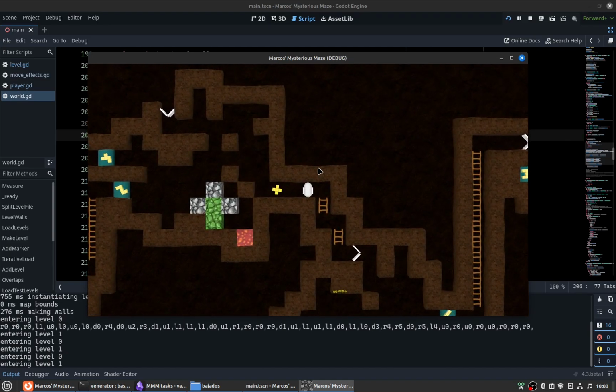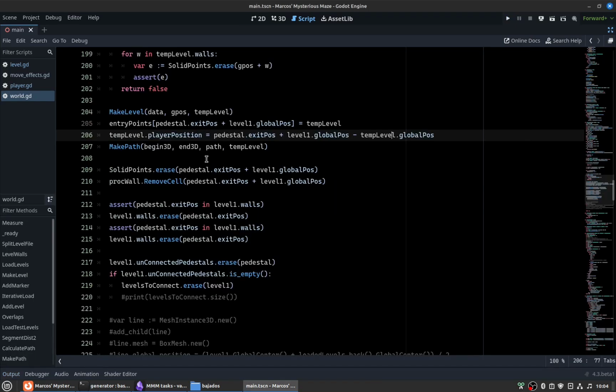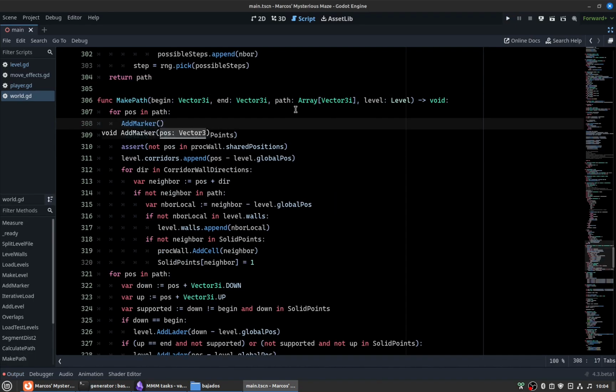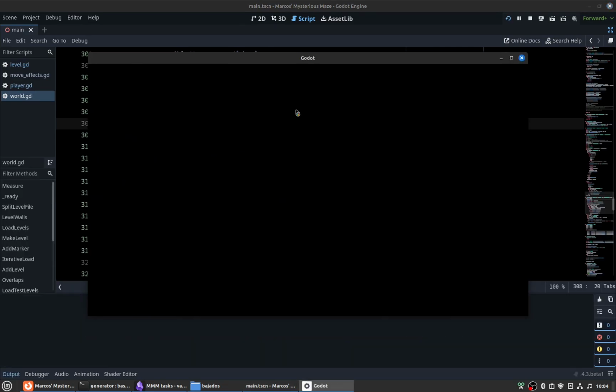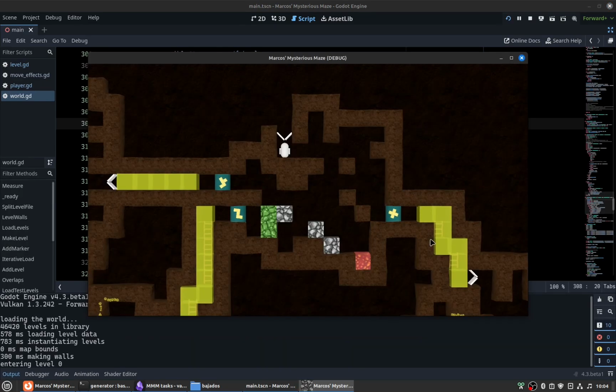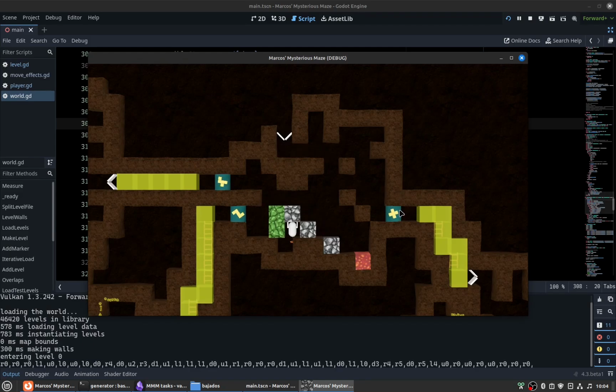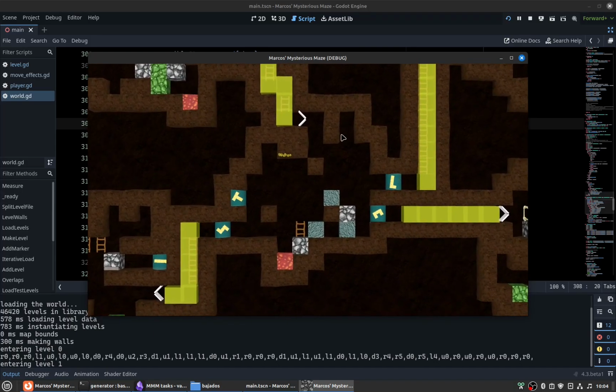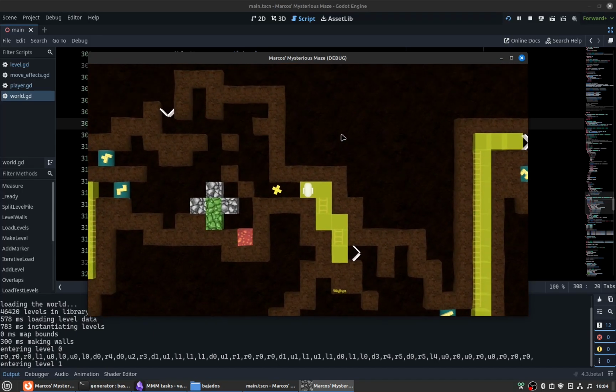Okay, let's think. Let's mark with this marker pose. Let's see. The path is, this is a problem. The path does not include this position, so this level does not have this position as a corridor position.